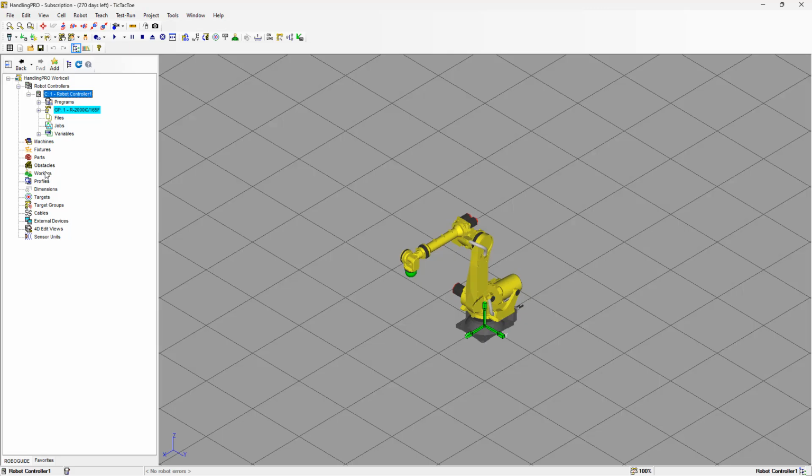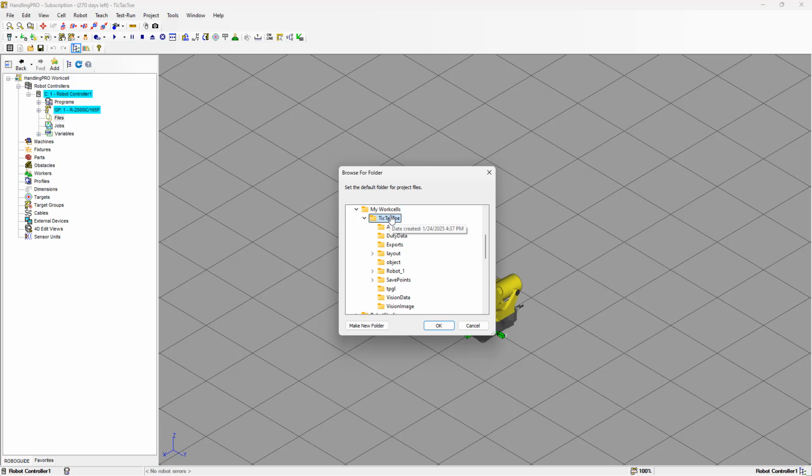Once the work cell is created, we're going to select files. We're going to right click. We're going to select set default folder. And we're going to make sure that the folder that we're selecting is going to be the work cell TicTacToe.